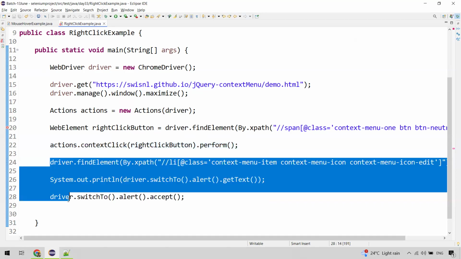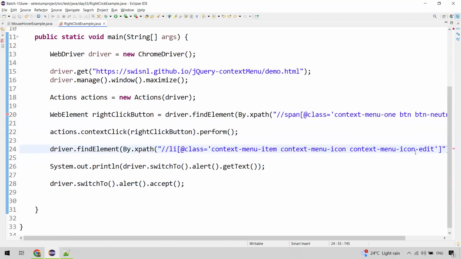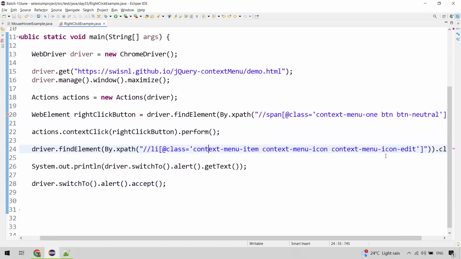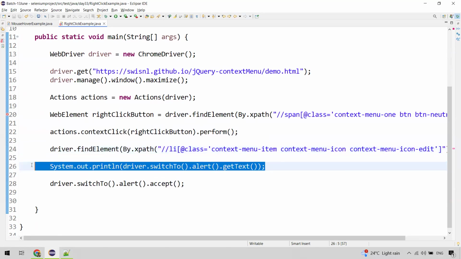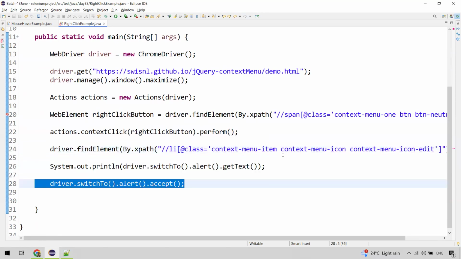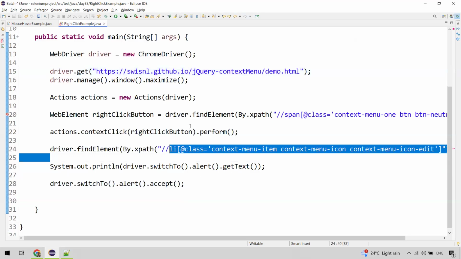This is all particular to this example. So we are clicking on some particular context menu here, which is edit in this case, and then we get an alert. So we wanted to accept that alert, and we also wanted to read the text from that alert. So this is what we did here.